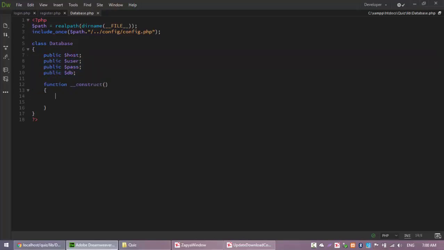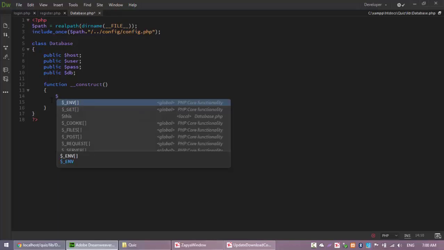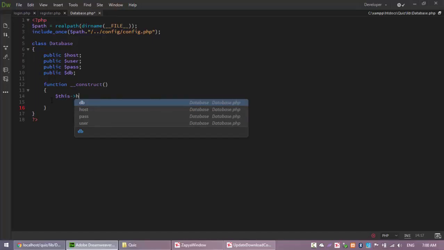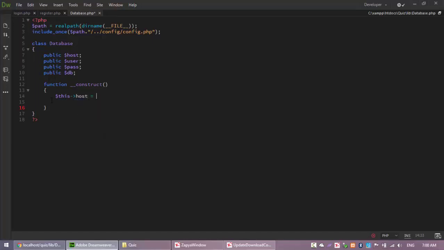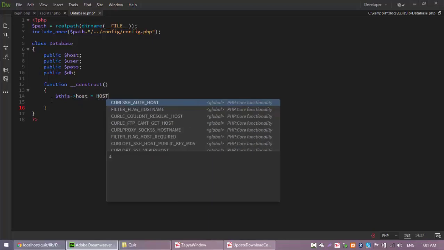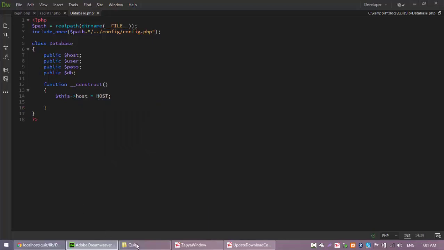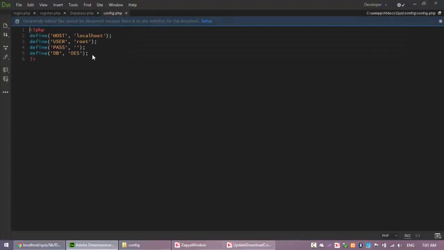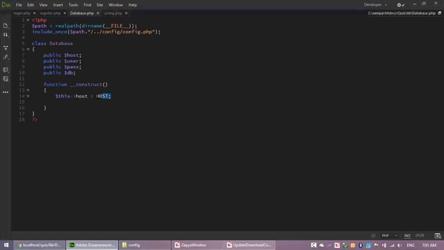In order to access the member variables of the class inside the function, any function or the constructor, we have to use this keyword, and this host equals to host, the name of the constant that we have defined in another file, config.php. So here is the host constant, and I am assigning this constant to the variable host. In a very similar way, I have to do this for all.